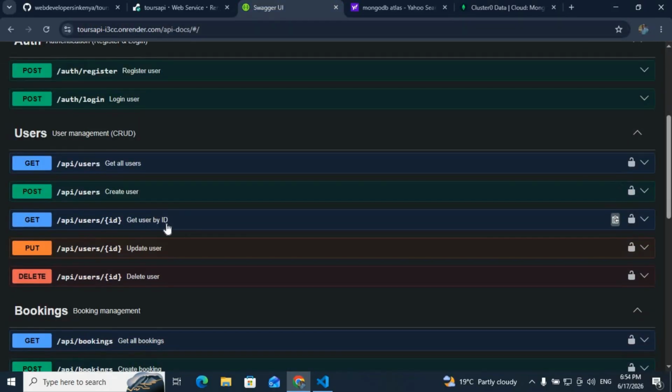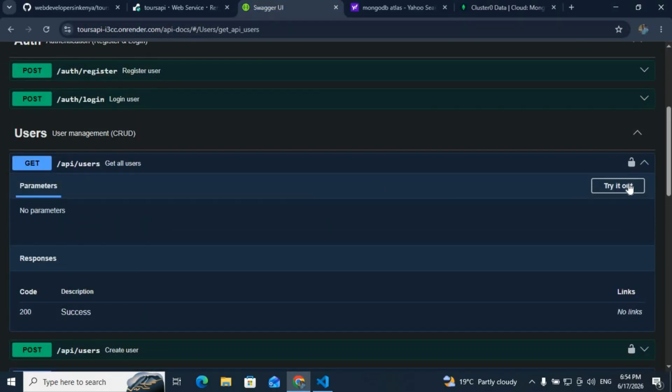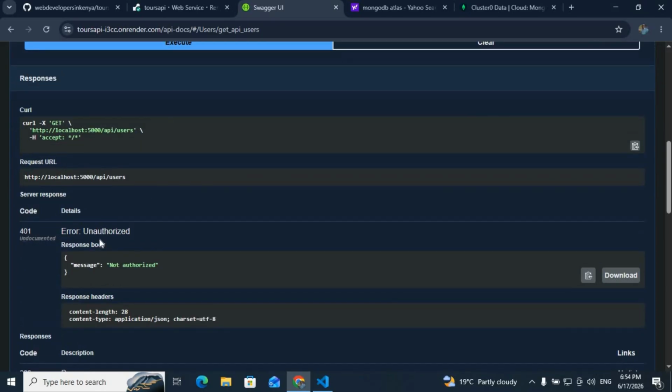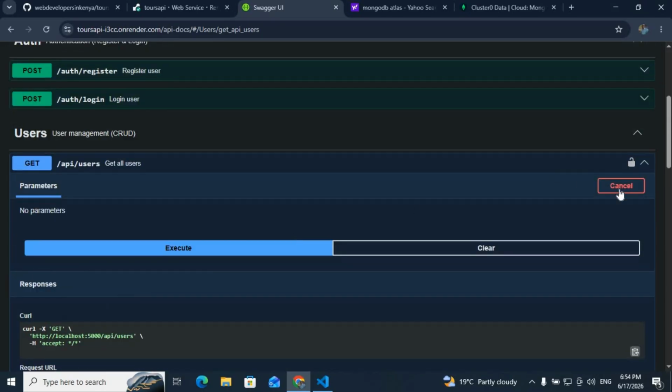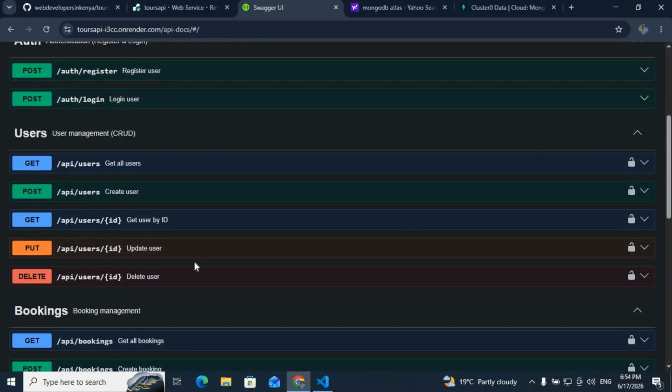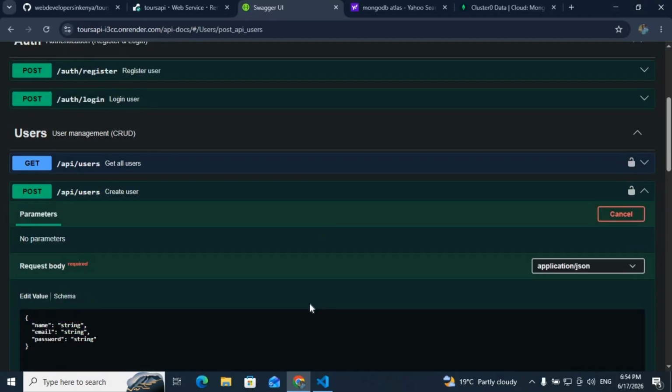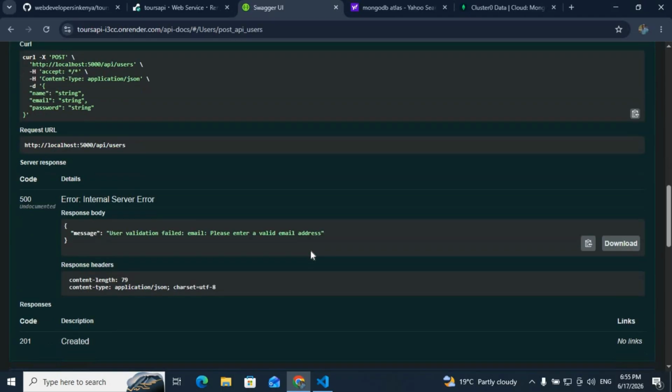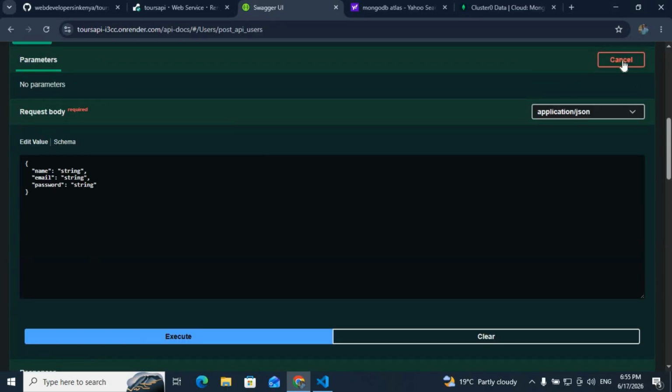One thing you realize is that if you do things without authentication, you will get an error. Like now, you can see error unauthorized because we've not actually authorized a user. Likewise, if you try to post something without any authorization, you'll definitely get a 500 internal server error, which means nothing has actually been authenticated.